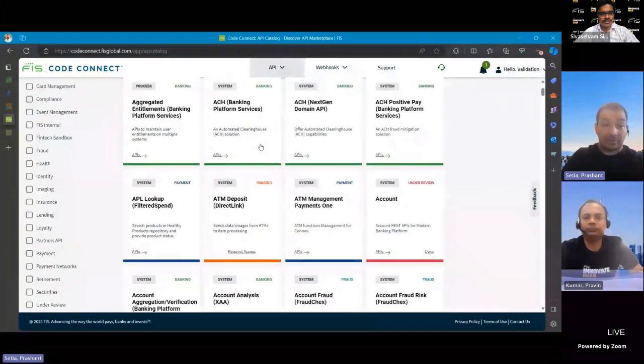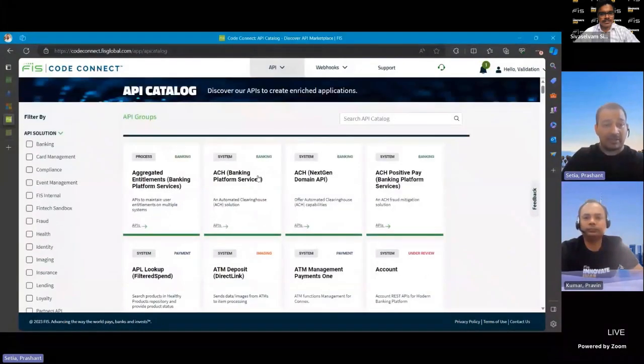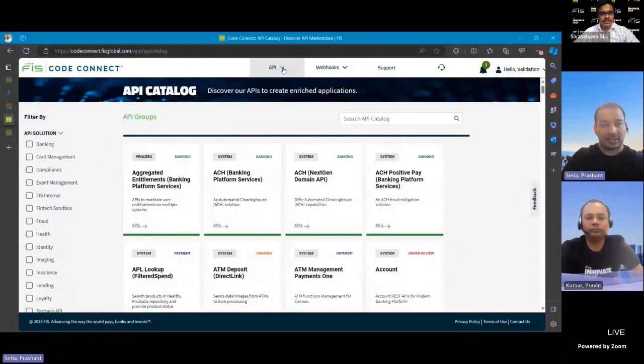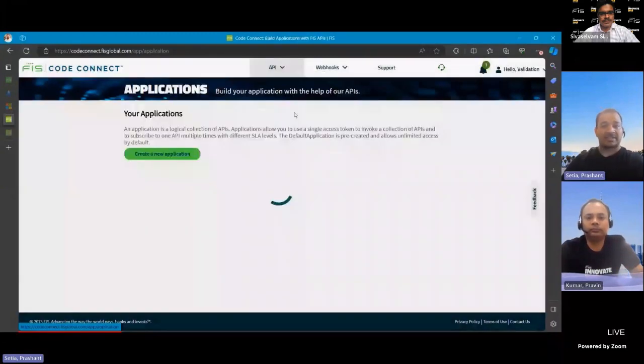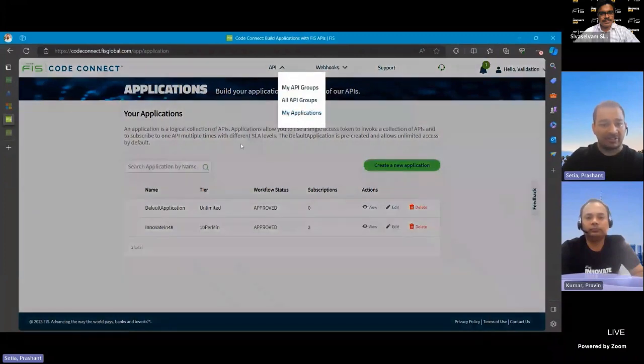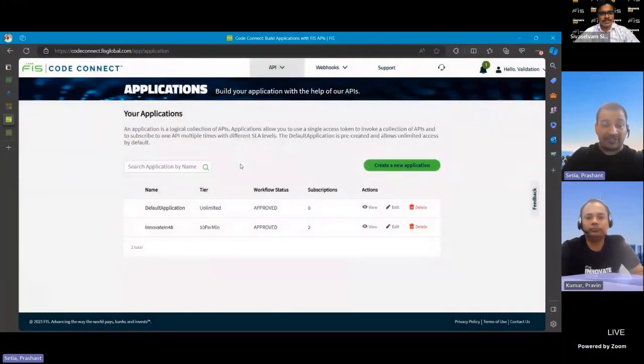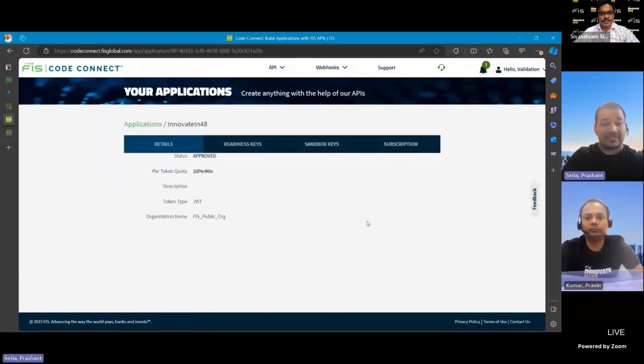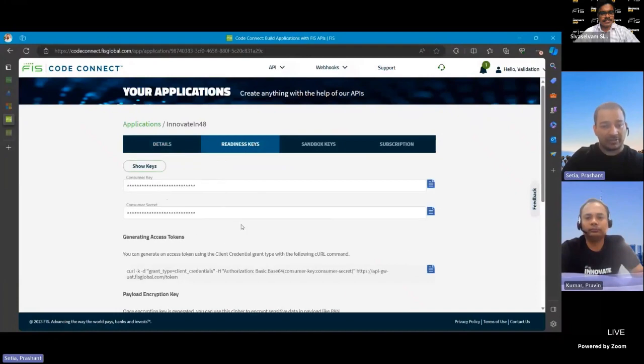Moreover, users have an option to subscribe to the available APIs after creating an application. Users can access their applications or create new applications by going to this My Applications link. Applications allow you to use a single access token to access a collection of APIs. Additionally, you can subscribe to a single API multiple times. Once an application is created, you have to generate the credentials and corresponding tokens.